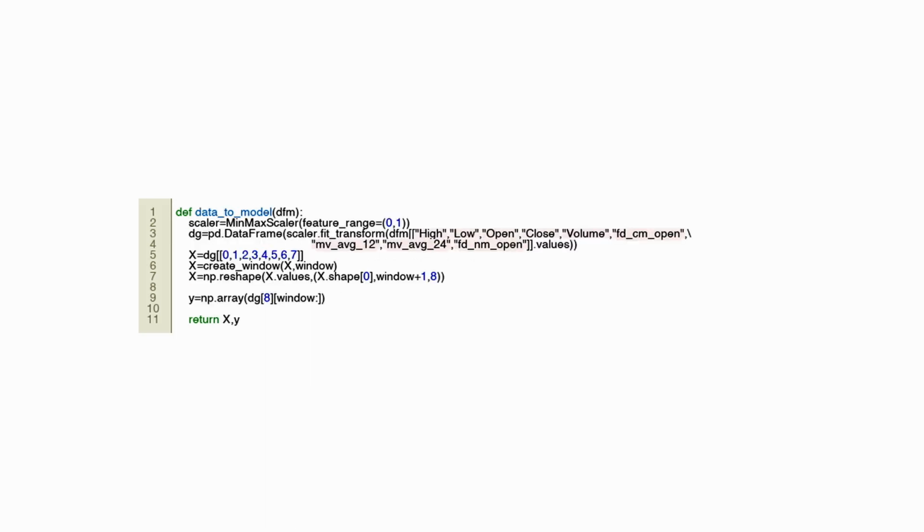The data-to-model function takes a data frame DFM and prepares it for machine learning. It first scales the data using min-max scaler, setting values between 0 and 1. Then, it creates a new data frame DG with specific columns from DFM, scaling these columns. Next, it selects columns for the variable x and divides the data into smaller sections using the createWindow function with a specified window size. After that, it reshapes x into a 3D array for the model. The function ends by returning x, which has the reshaped data, and y, which has the target output for each section.